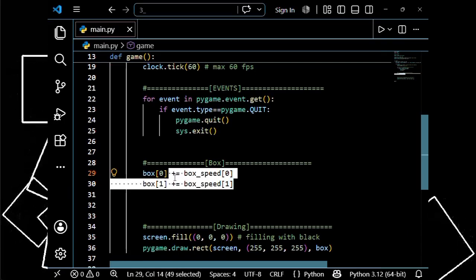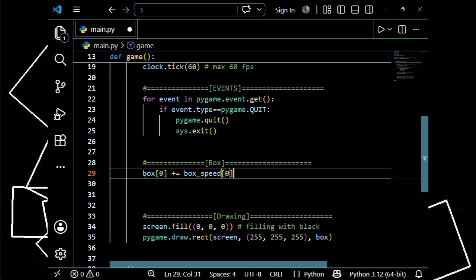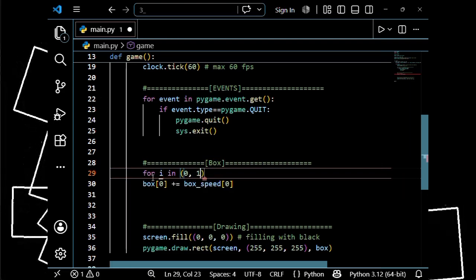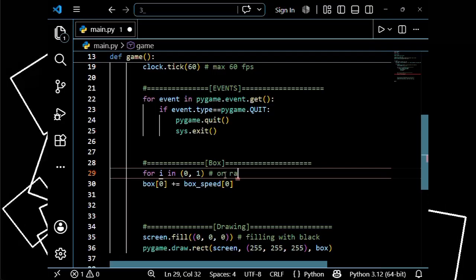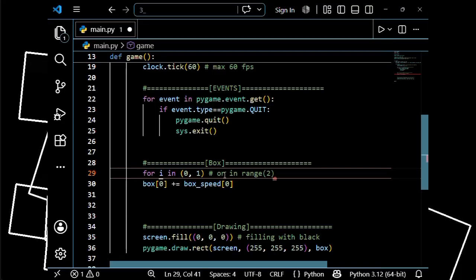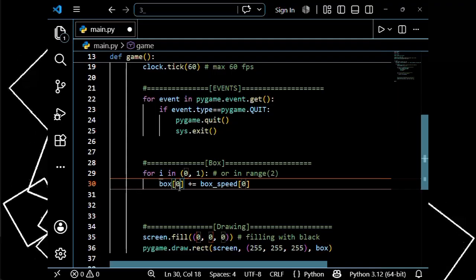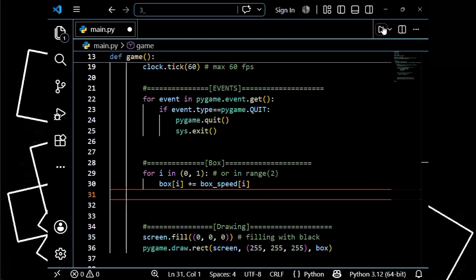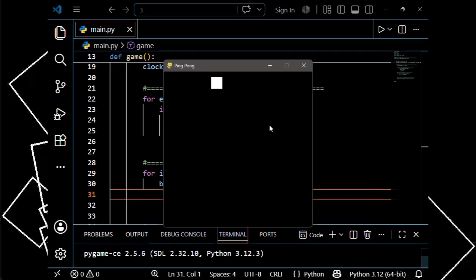By the way, we're writing the same code twice, once for updating x and once for updating the y coordinate. We should not do that. Instead we will use a for loop. See, it's working the same.